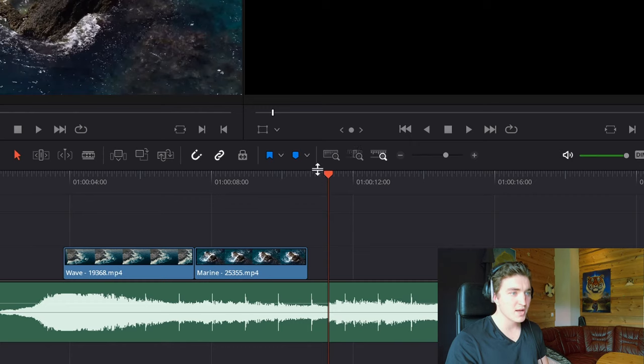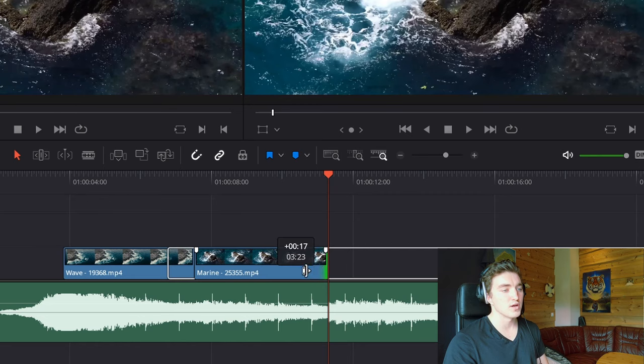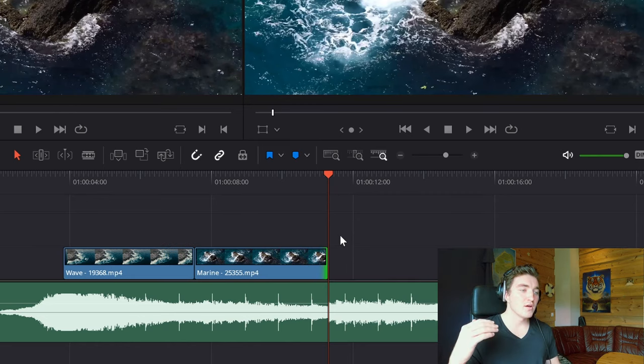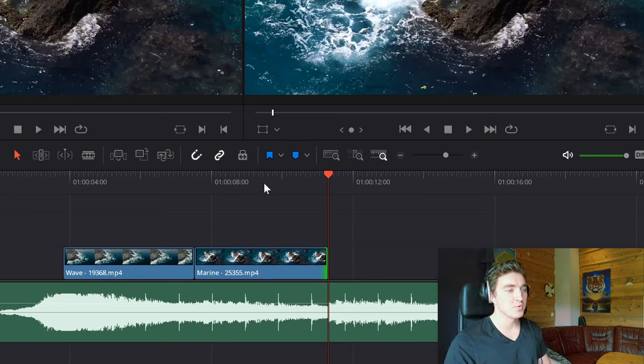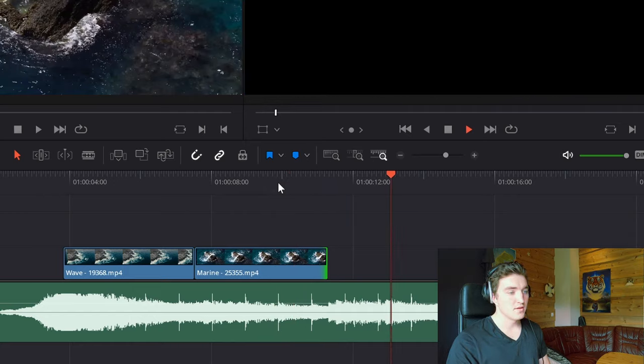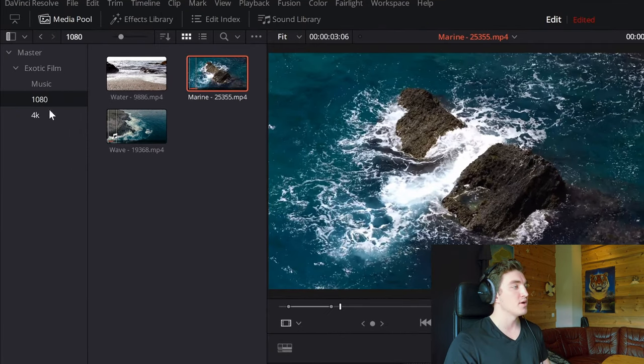So if we go ahead and place our timeline cursor right at that point, we can now grab the edge of our clip here and just stretch it to the timeline cursor and it will snap in place. So now we have positioned it precisely where the next tone is starting. So if we play through, listen. That's perfect.